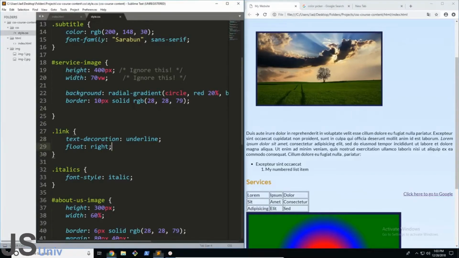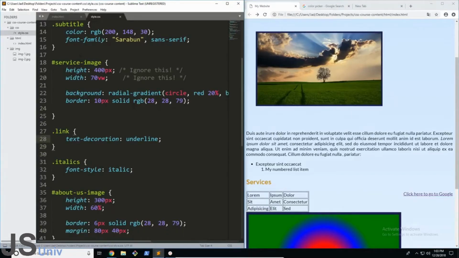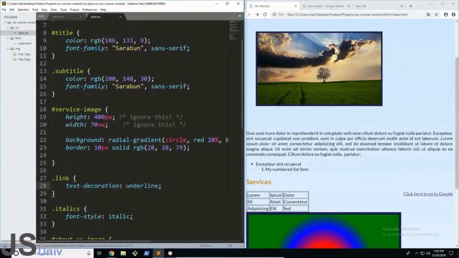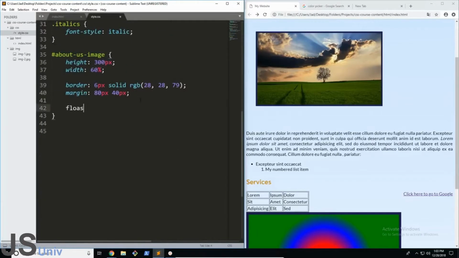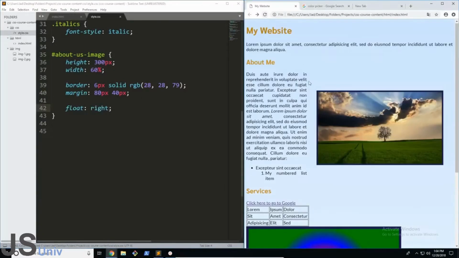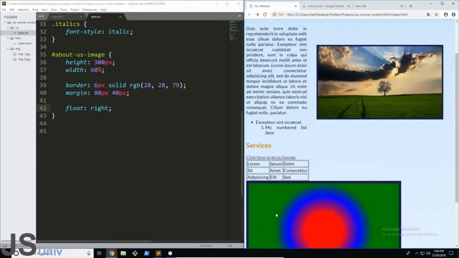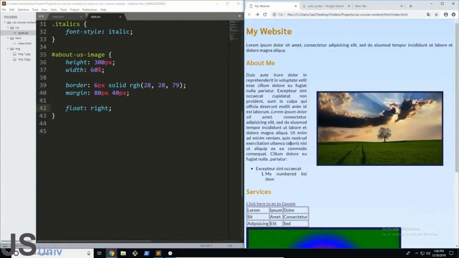So I'm going to remove that float, and I'm just going to do it with our image over here, our About Us image. So I'm going to go ahead and say it floats over to the right. See that? So now you can see that it floats over to the right, and now everything before it has been pushed up onto this section here. So there we go. Now it's working and everything is looking great.